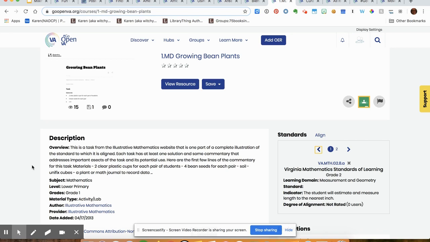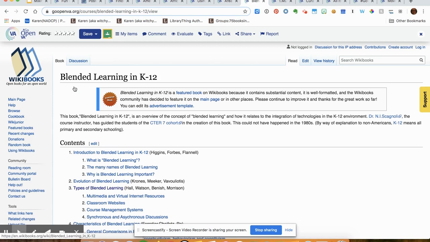There are open textbooks available as well. In fact, that was one of the early uses of OER, to pull together lots of open resources to create a free textbook for people. They may, like this one, be hosted on another site. So I found it through Go Open, but it's actually hosted here, you'll see, at Wikibooks.